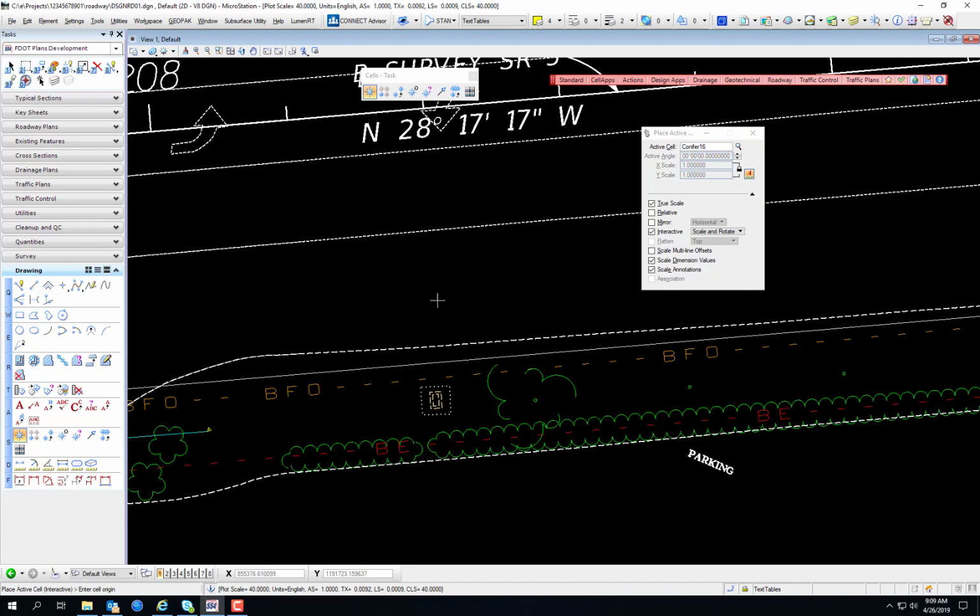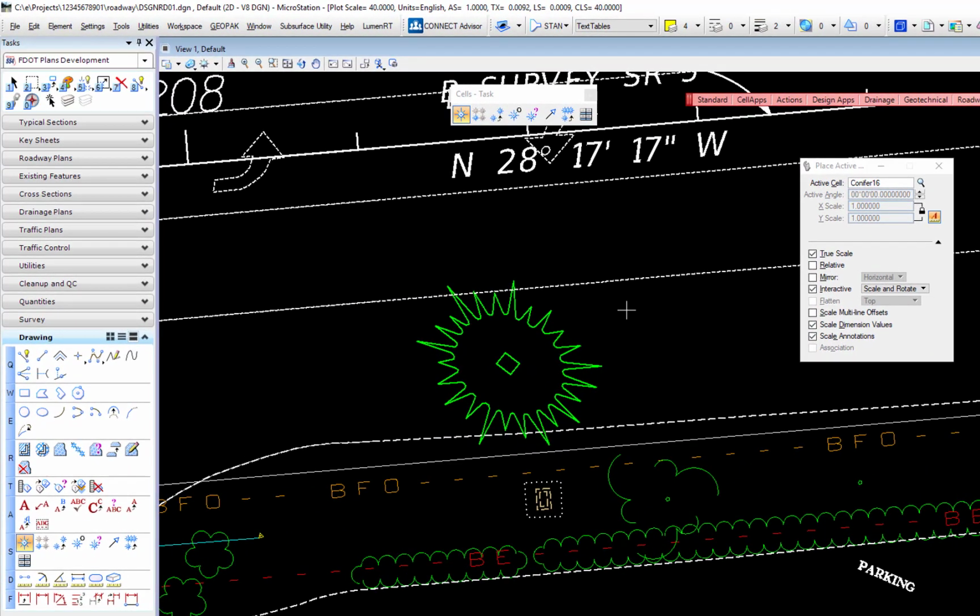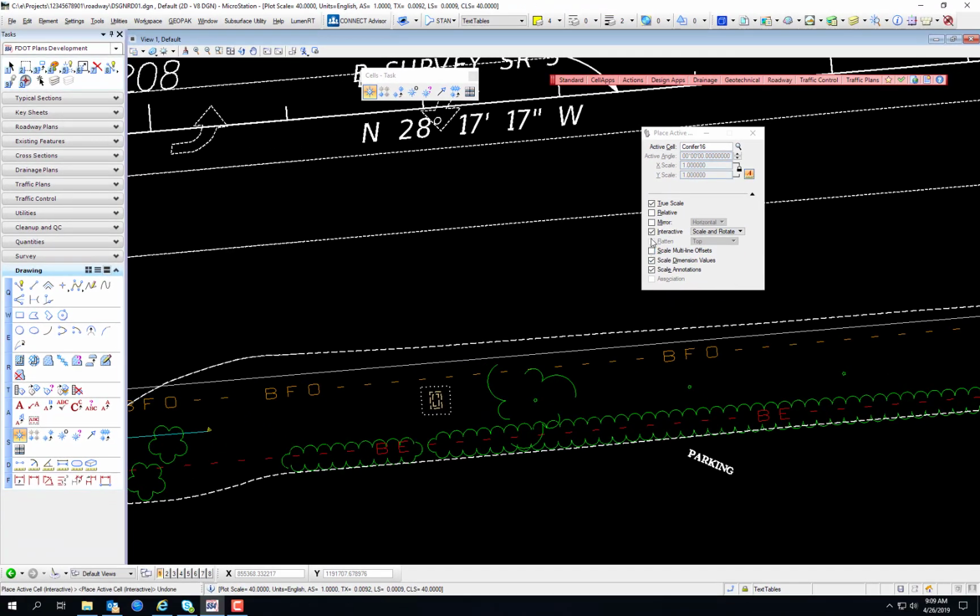Interactive scale and rotate allows you to enter a data point and then scale the cell, and then enter another data point and then rotate the cell. That is a way to place cells. Not the way that I'm going to demonstrate, but now you've seen that's how you can scale and rotate. And then of course you can set it with rotate only or scale only.